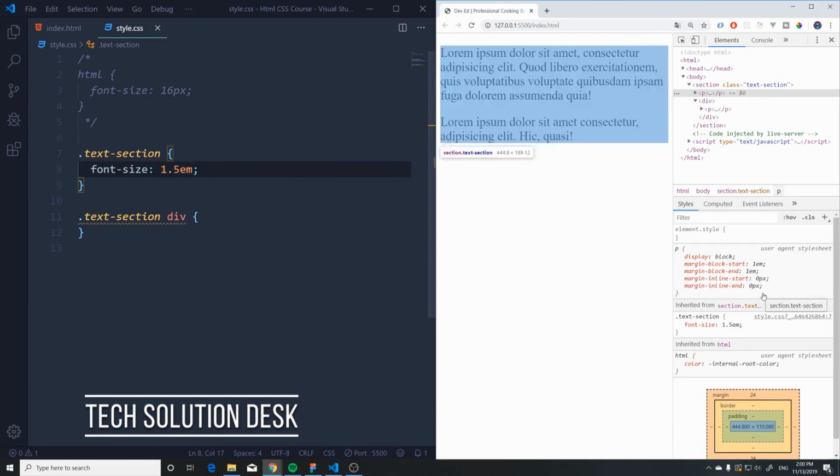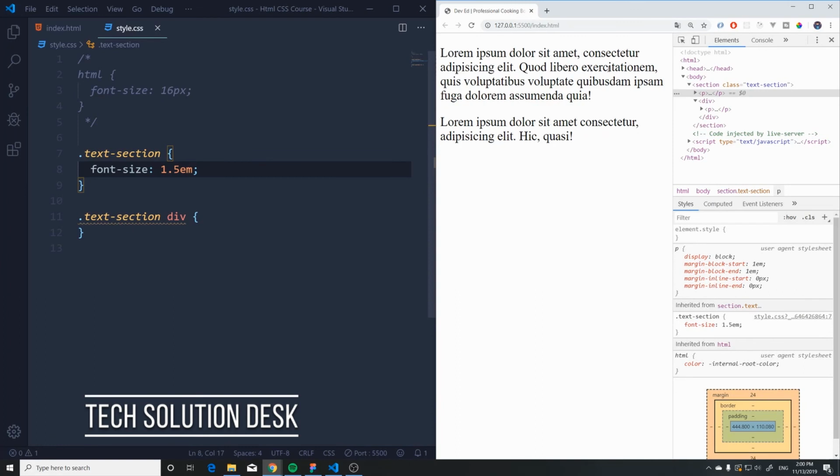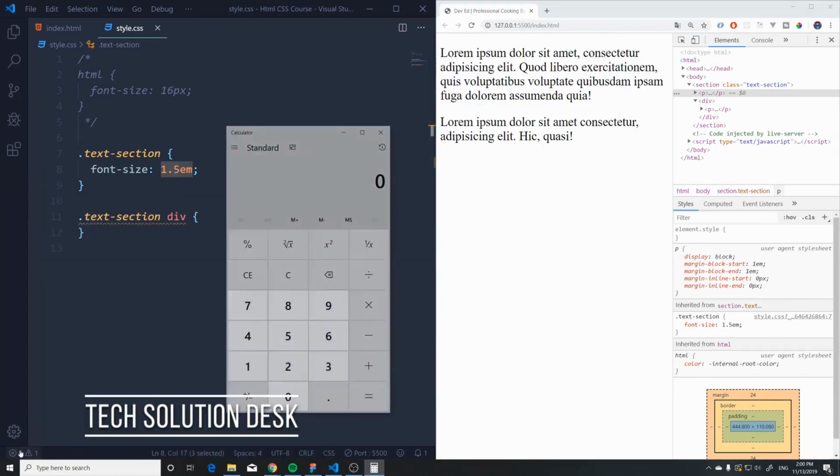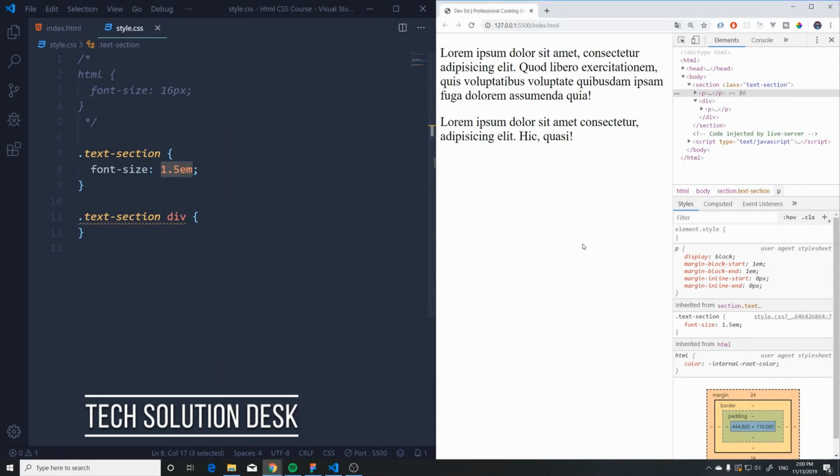Now the cool thing is, if I did that calculation correctly, you do 16 times 1.5 and then you get 24. Okay, so basically you multiply by the font size of the parent element. So ems take a look at the parent element, but I want to show you where it gets a bit tricky.